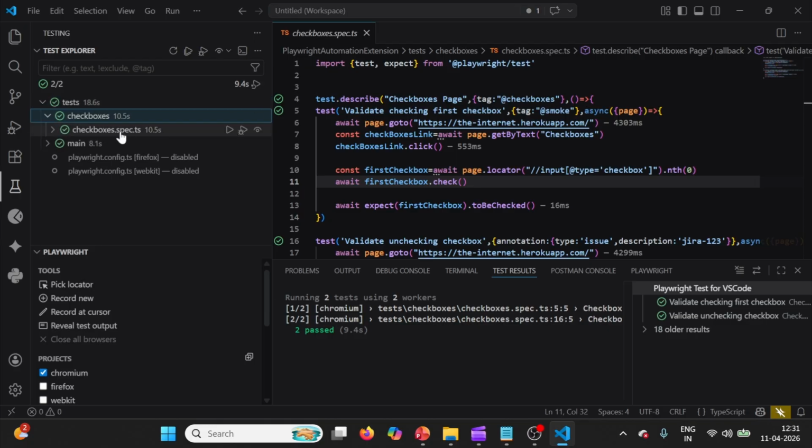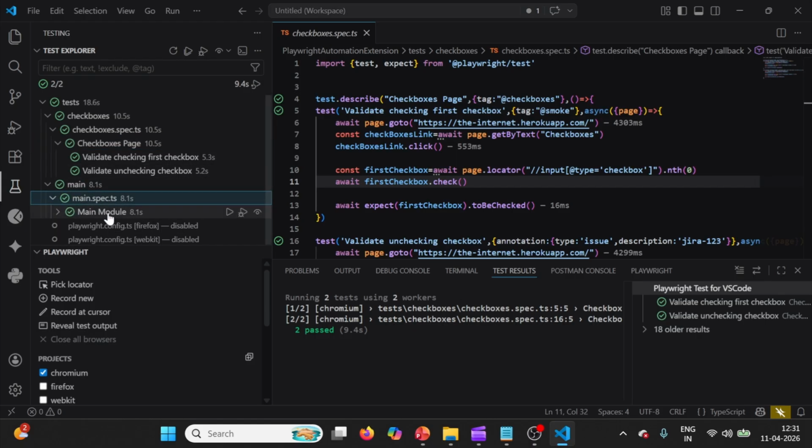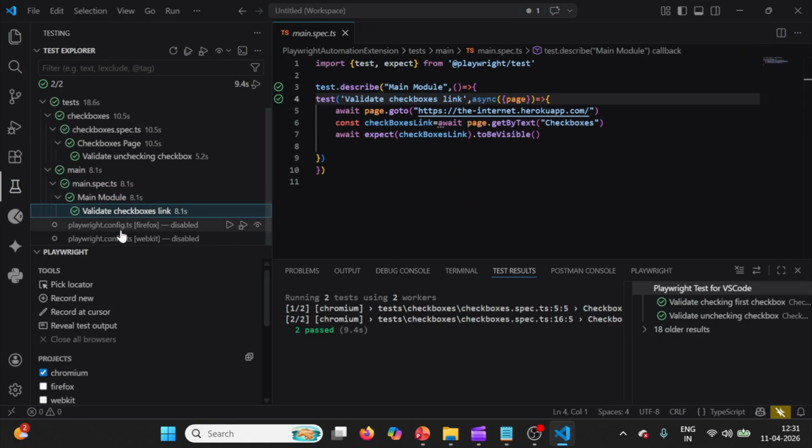Under checkboxes, we have checkboxes.spec.ts. And if I further expand it, I'll be able to see the group name that you have provided, checkboxes page, and under this I'm able to see the test cases which are available under this group, right? So if I want to run all the test cases, I can simply click on this, and if, for example, I want to execute the main.spec.ts test case, I can navigate here and run it, right?